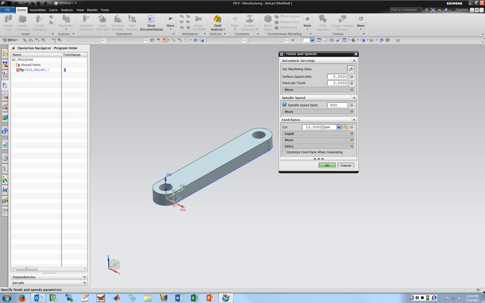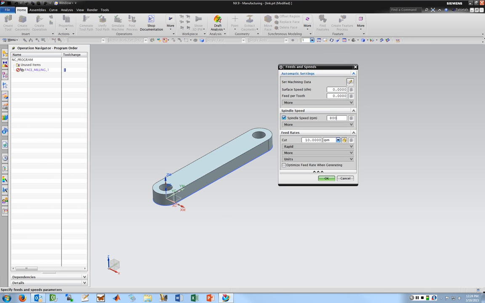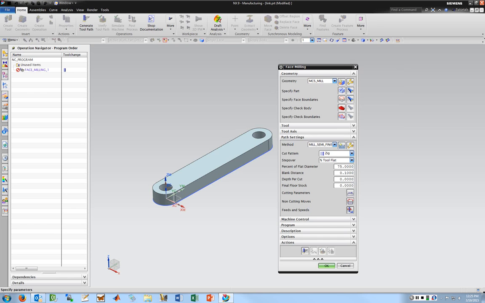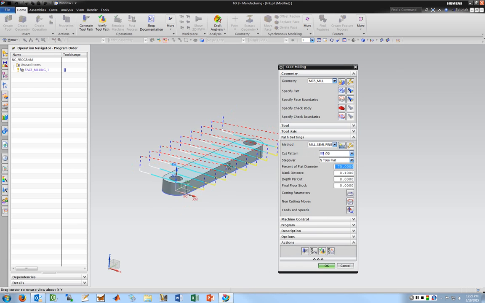NX has the ability to automatically do that. You just have to set lots of properties in order to be able to use the little lightning bolt up here for it to do that for you. Generally, I like to use machining tables and then just use my experience to increase or decrease it as necessary. But you can always manually set it. Feed rate, so this is 10 inches per minute, and that sounds fine. I'm just going to click OK. And now generate, and I've got tool paths.